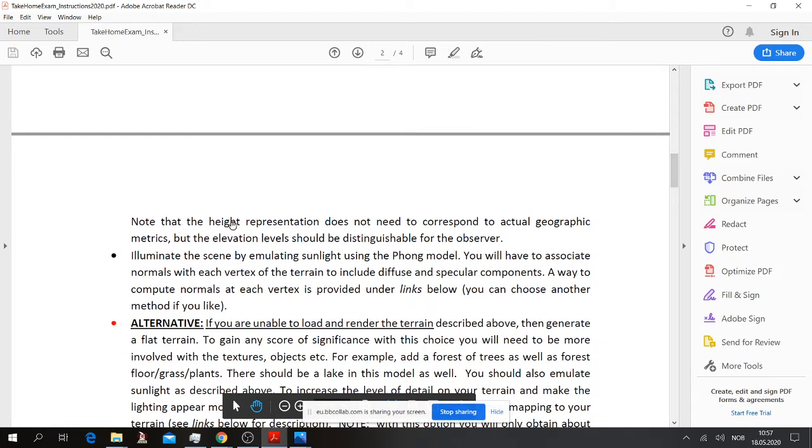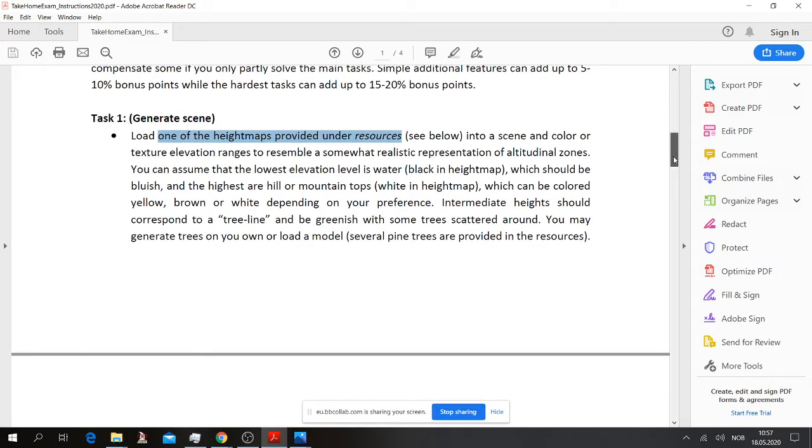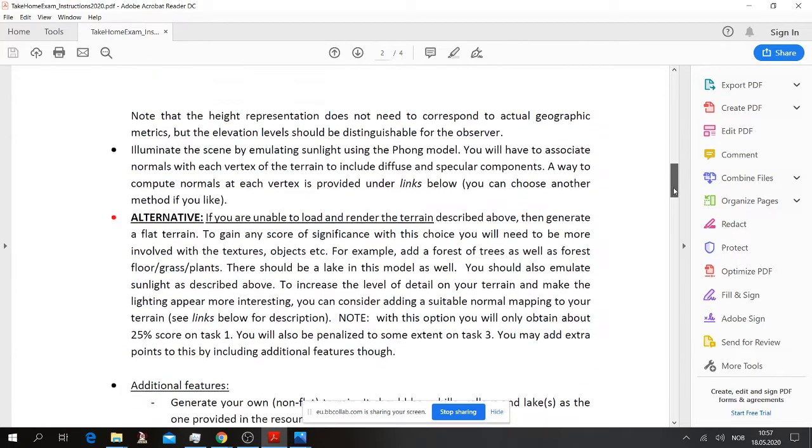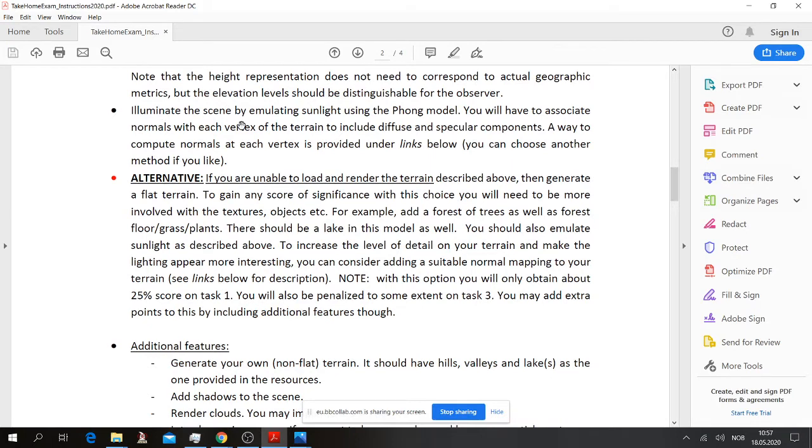Important, the height representation does not need to correspond to the actual geographical metrics. It's just that the elevation level should be distinguishable. So the size of this and how you scale it is really also up to you. Then we would like you to illuminate the scene by emulating sunlight at first, just static, you know, midday or something, and then using the Phong model.